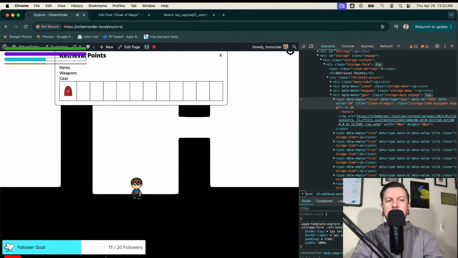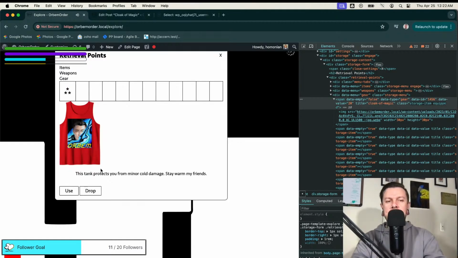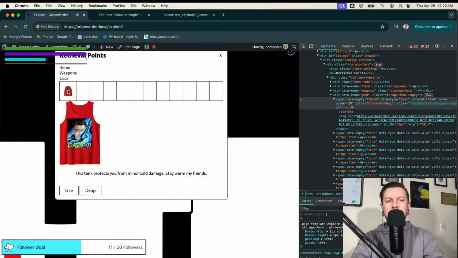But yeah, right now working on this menu. We've got items and we can use and drop them, but I want to do gear that can modify mana. Wow, it's really cool. Yeah, thank you so much.